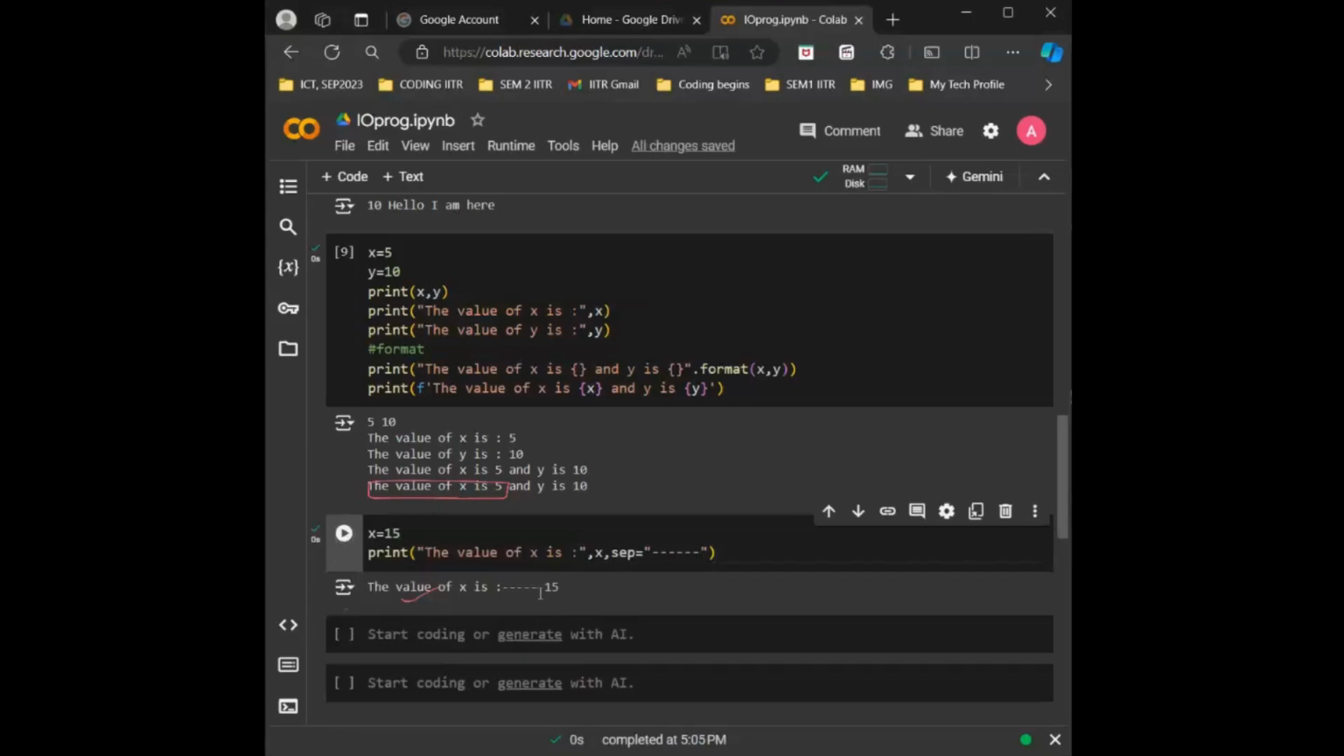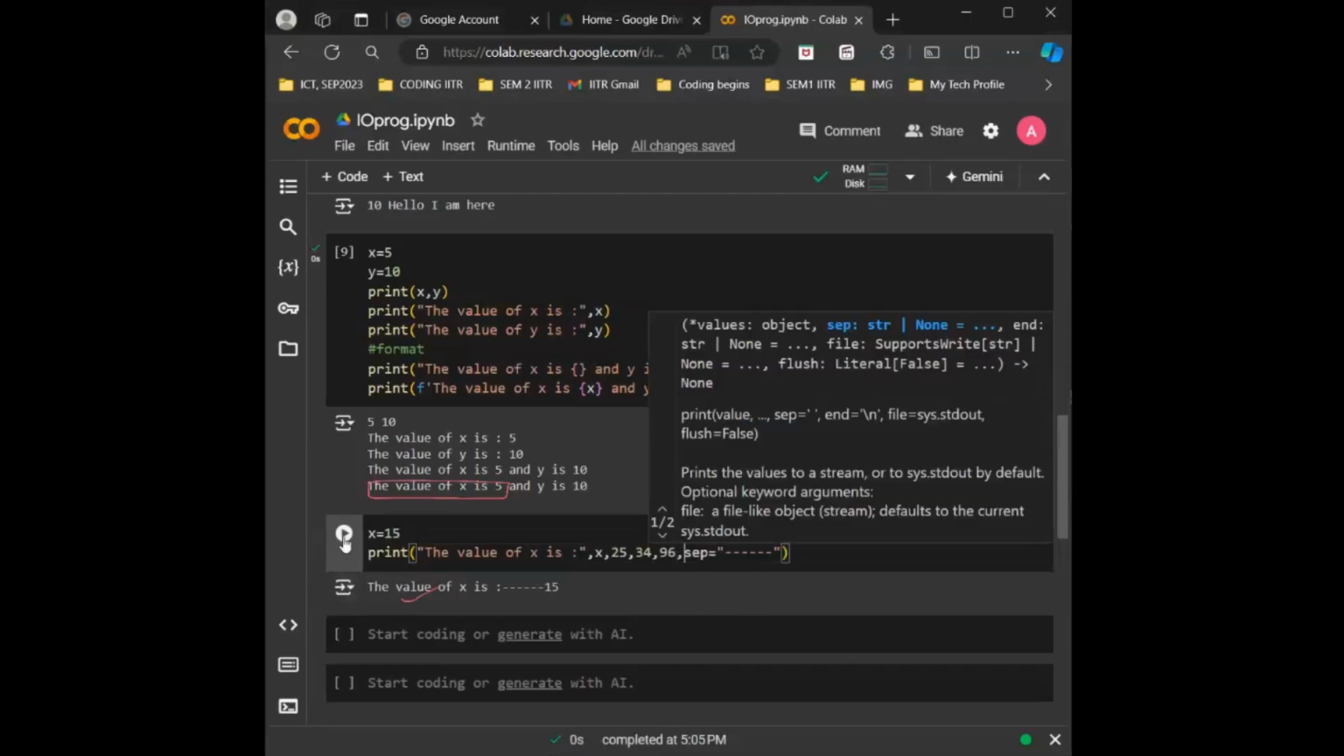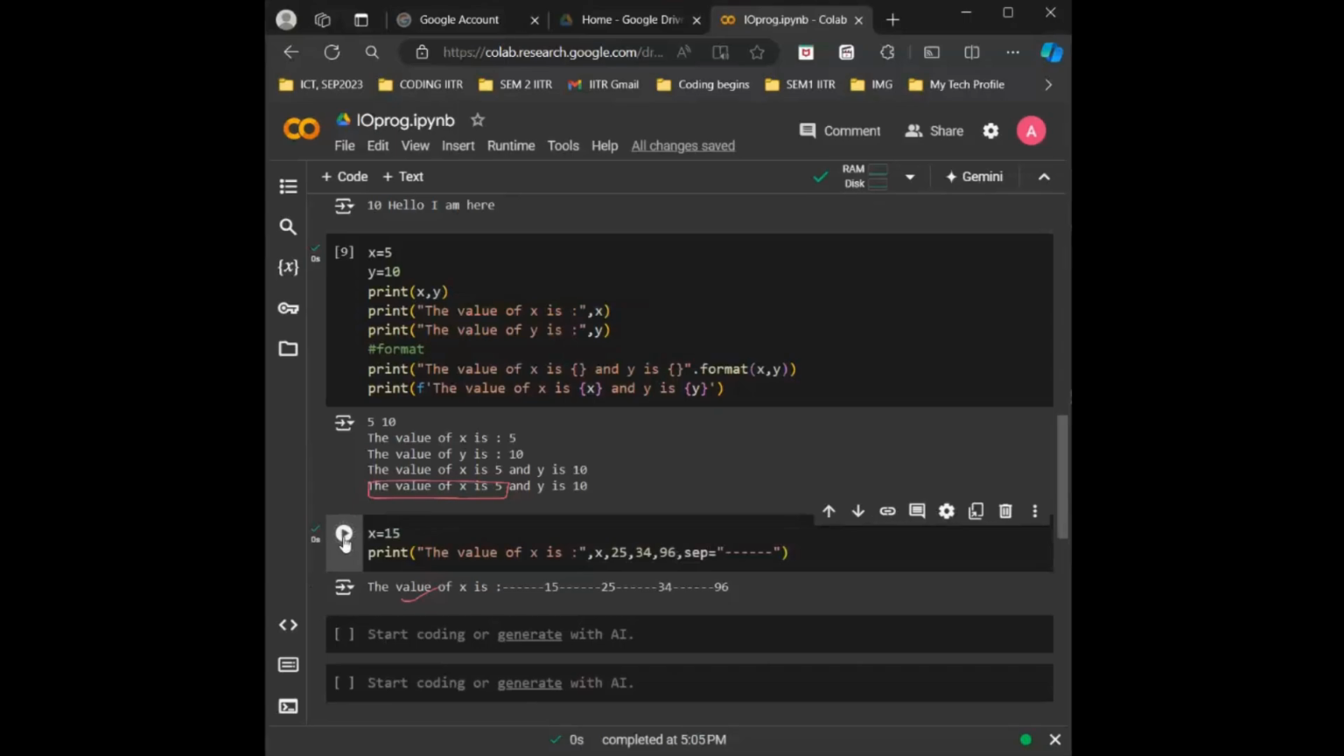So the separator separates two values. Like if I now specify multiple objects like 25 and 34 and 96, right? The important thing is everything needs to be separated using a comma. So 15, 25, 34, 96, all are separated using commas. And for the separator, the separation between the two values will not be represented using the blank space. Rather, it will be separated by the value or the data I'm supplying.